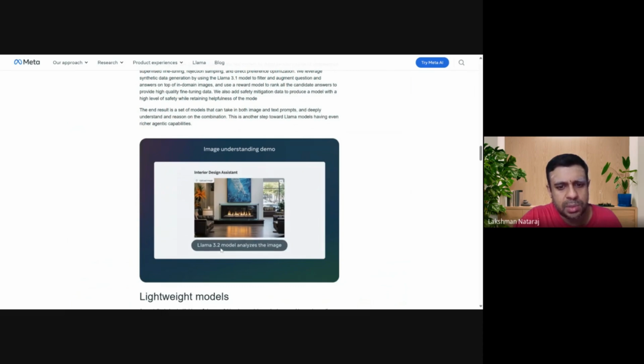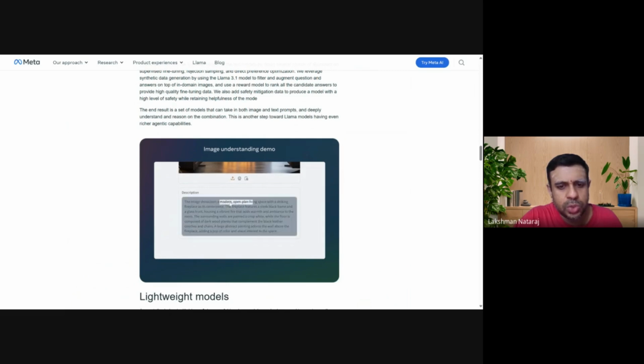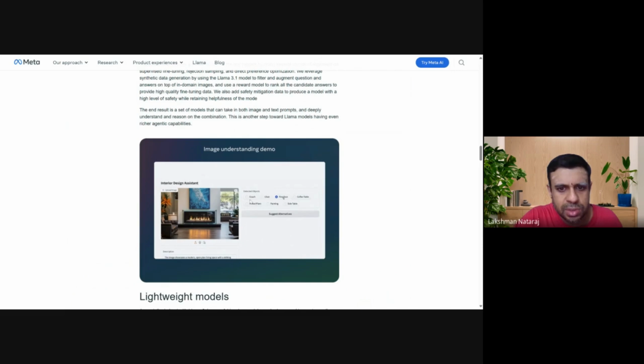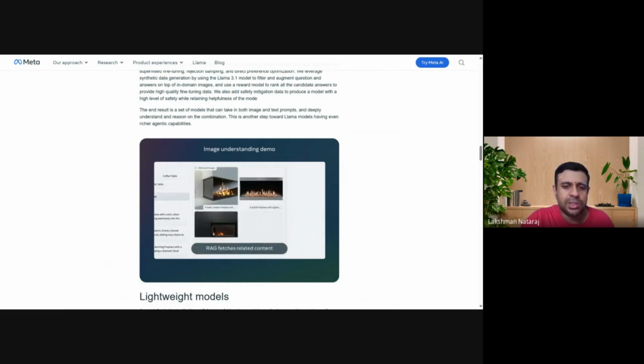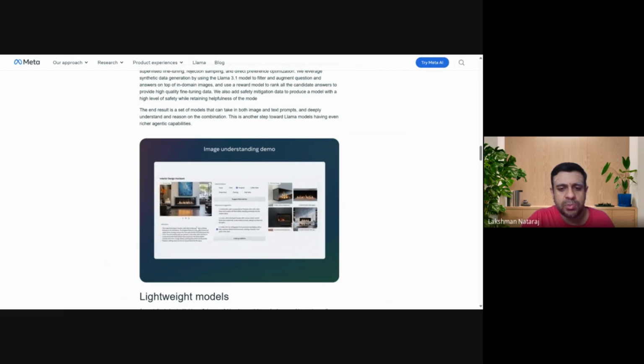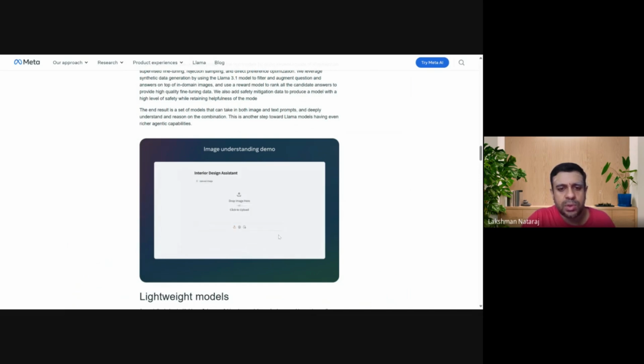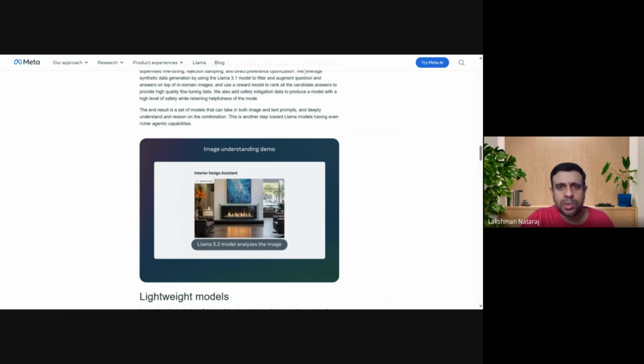As you can see, the Llama 3.2 model analyzes the image and showcases a modern room. You can see the image is being uploaded, and it's able to describe this image very nicely. It also says there's a couch, there's a chair, and so many other things. It also gives you suggestions to replace items and look up things like that. This is just an example, and then they also coupled it with RAG so that the whole pipeline is end to end with so many other options. So this is the interior design assistant they were showing with the Llama 3.2 model.